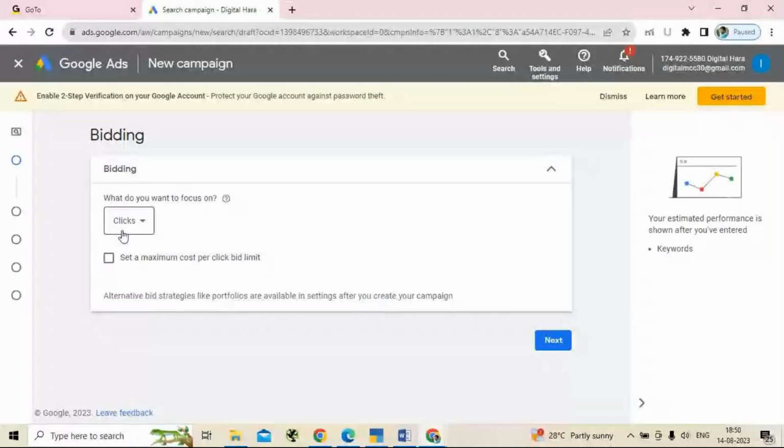So we had five different bidding strategies: CPC, CPM, CPV, CPA, ROAS. Now here it has been selected as clicks. So which bidding strategy is related to this? It's CPC, that is cost per click.